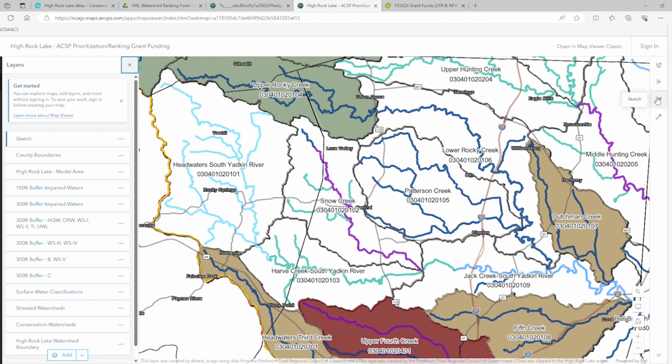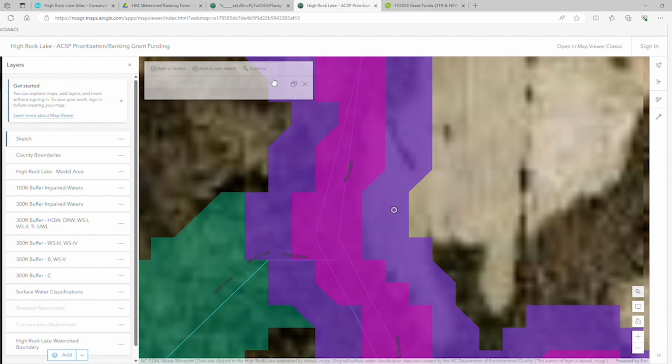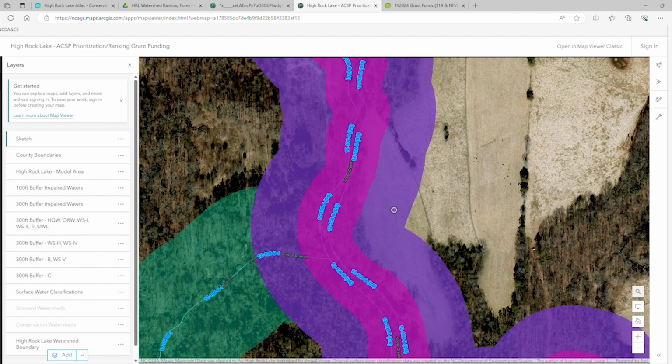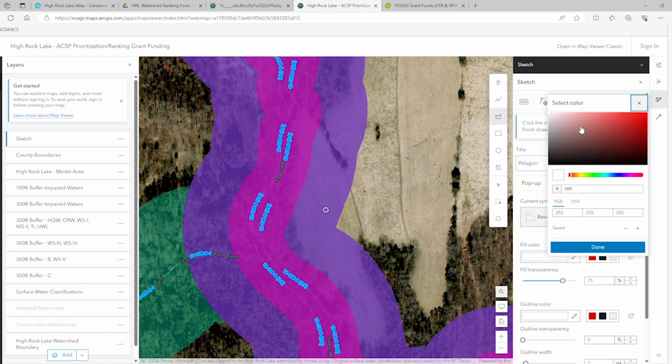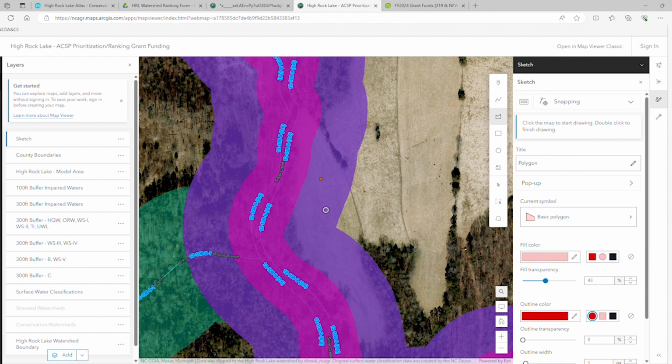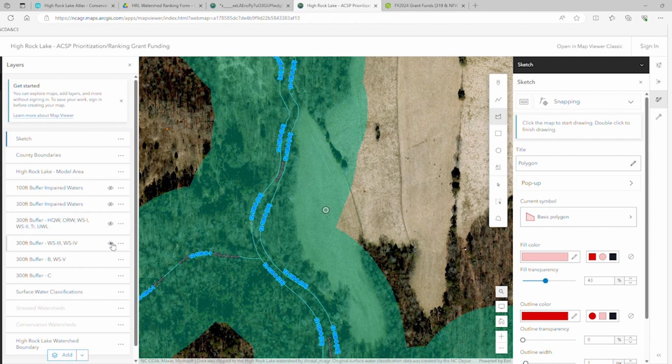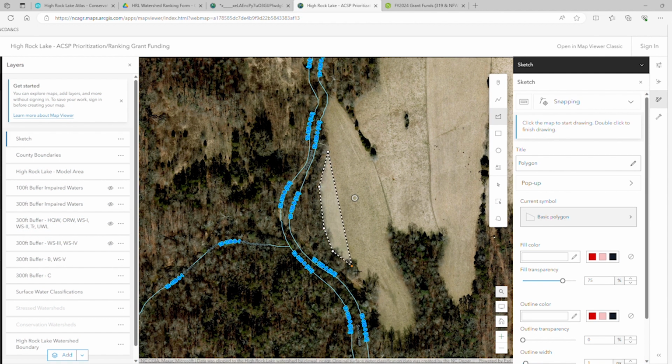So if we want to go ahead and do that, I'm going to zoom to a project location and run through the same project that we just did in the Atlas tool and sketch out our project. I'm also going to toggle off layers. You will notice in this tool that there is not an ability to capture an area, a perimeter, or a length distance in what you sketch out.